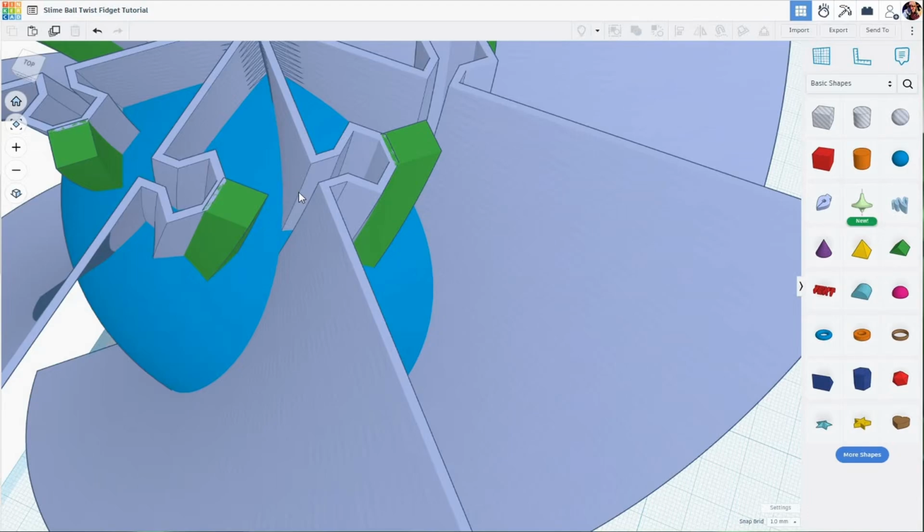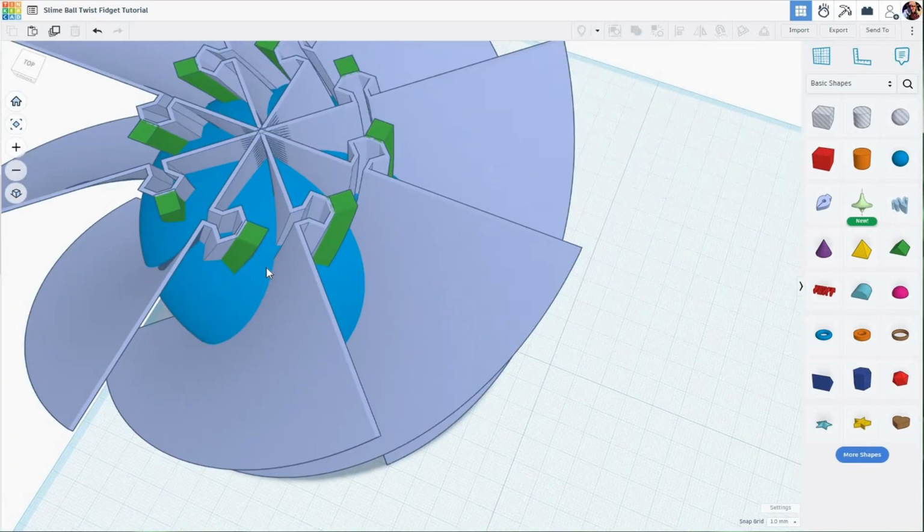doesn't intersect into your next slice. If it does, then you need to go back and either lessen the number of slices that you're doing or change your settings. You want this to be solid. You want some part of that to be solid.